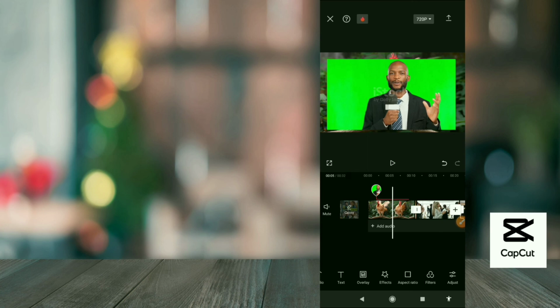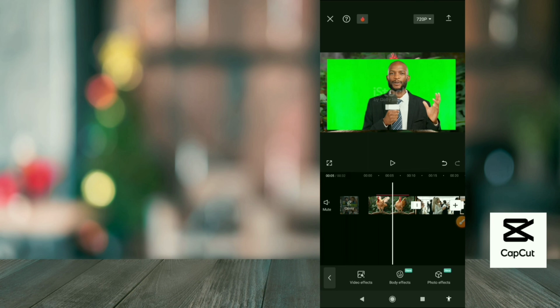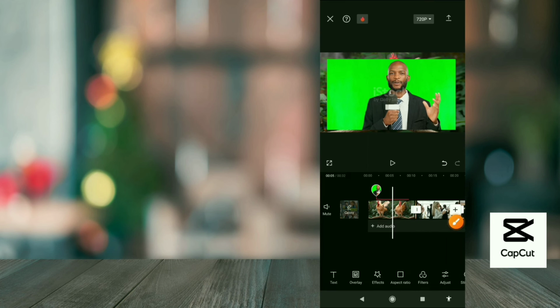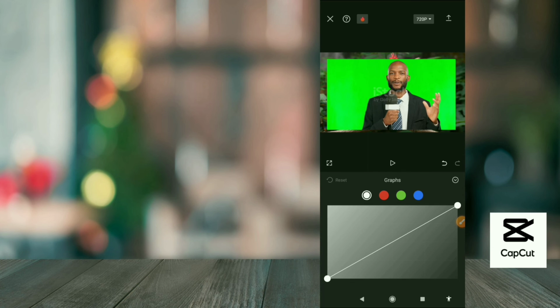So effect is for the entire video, something that goes for the entire video. If you click on effect, you can select video effects or body effects, photo effects that you can use. At first it was just video effects. Now they've added body and photo effects. All right, and then we have adjust, which is basically the same thing that I just recently talked about for overlay. So you can adjust the contrast, the brightness, and just click on any of them and you can adjust them, any of them that you click on.